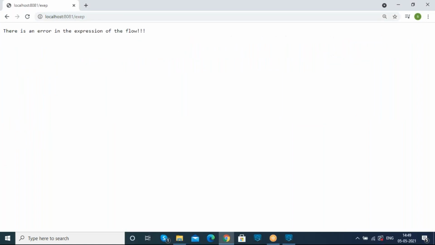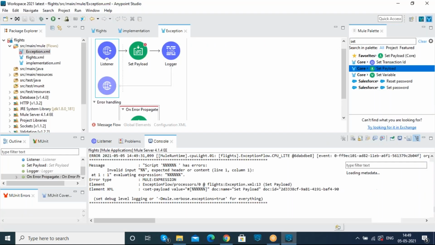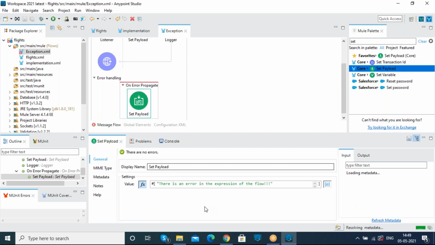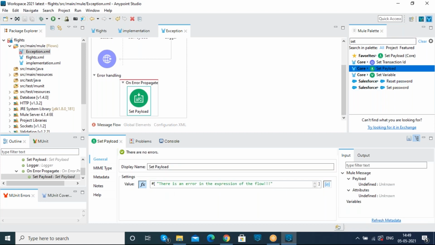There is an error in the exception of the flow. So what is the purpose of on error propagate? Whenever we are facing any of the exceptions, here we can apply the conditions as well. If it is satisfying this kind of condition, I just want to display this message as a response for the users, and we can drag and drop a number of exceptions over here.